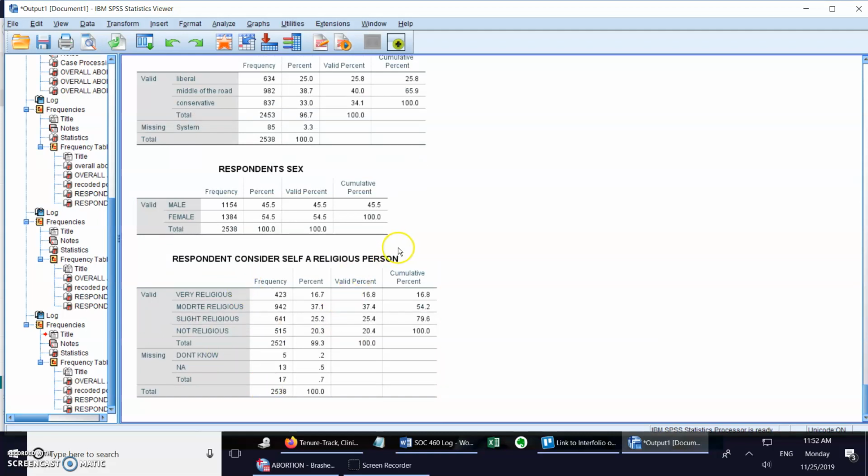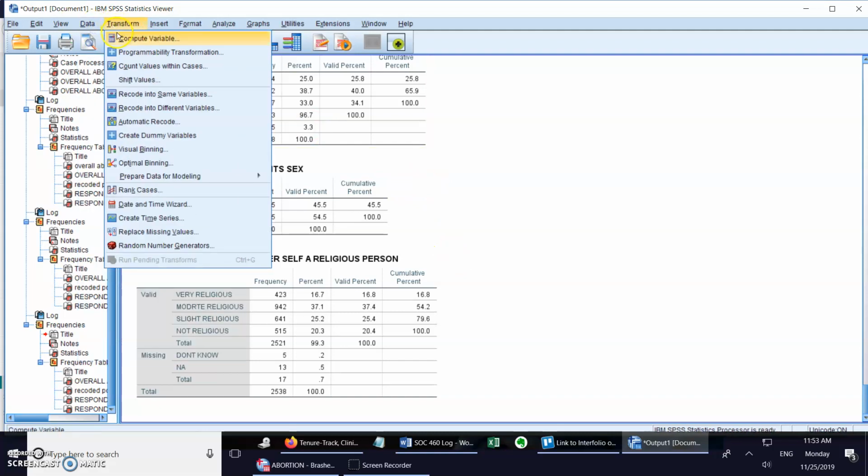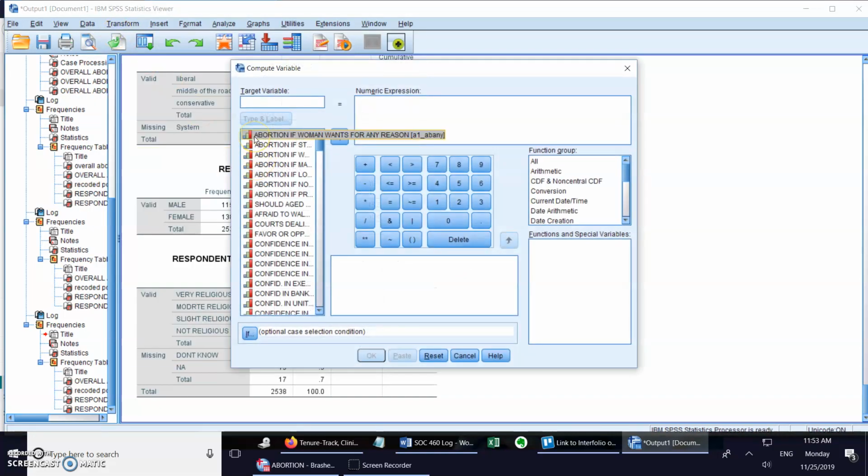So what we want to do is create a variable that is going to be equal to 1 when there's no missing data. So how do we do that? We go to transform, compute variable. We're going to call it inSample. And this part's something new. We're going to say inSample equals 1.